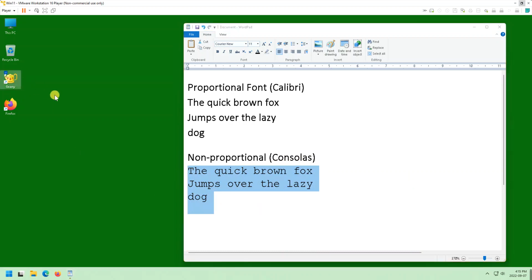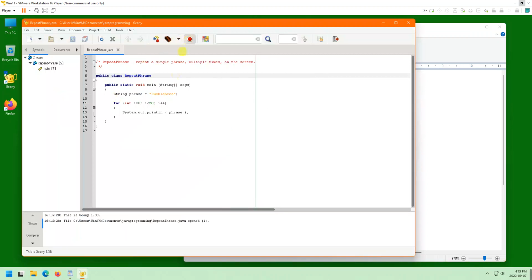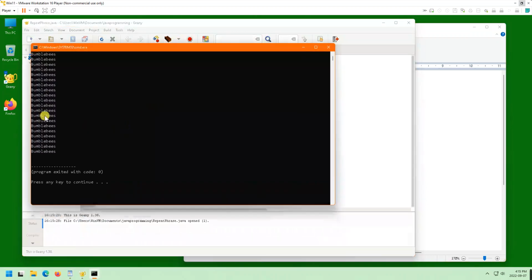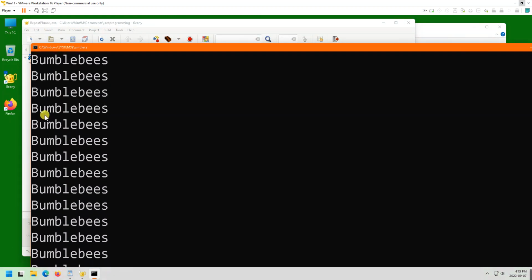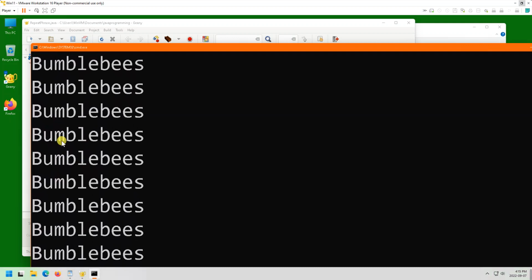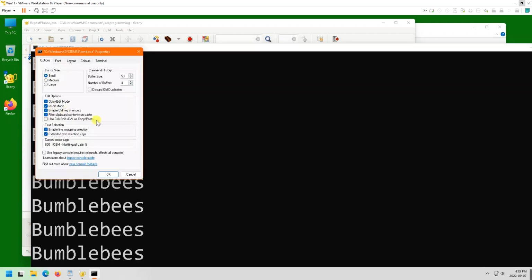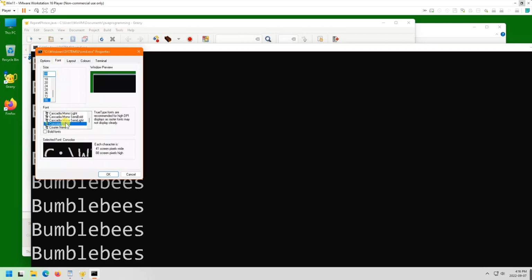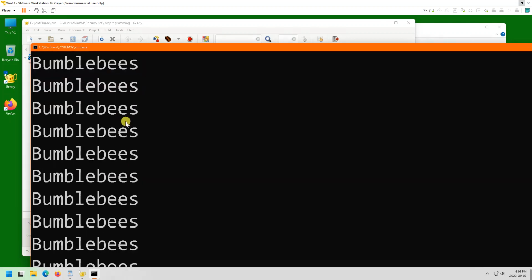So if I go back over here to Genie, we'll run our program again. And what I'm going to do is zoom in to bumblebees, and you will see that the M, the L, the E, the B, all the letters take up the same amount of room, or equal spacing, if you will, for all the letters. This is using a non-proportional font, and it looks like it's using Consolas. I'm not quite sure. Let's double check. We can ask Windows which font it's actually using, and it's using Consolas.